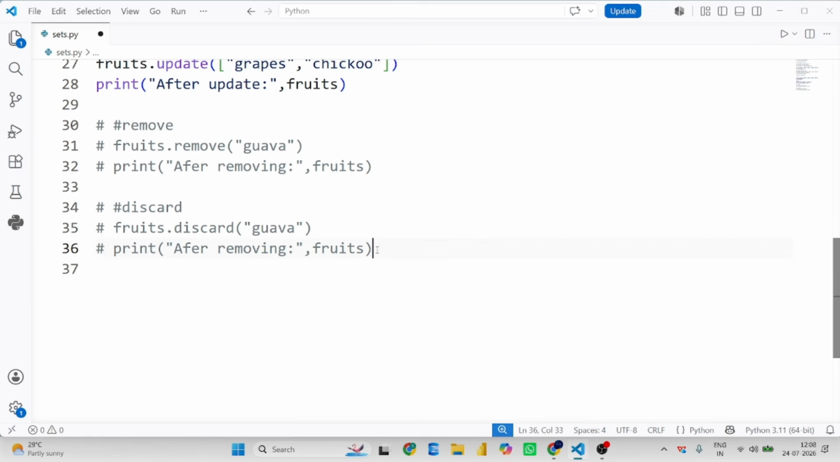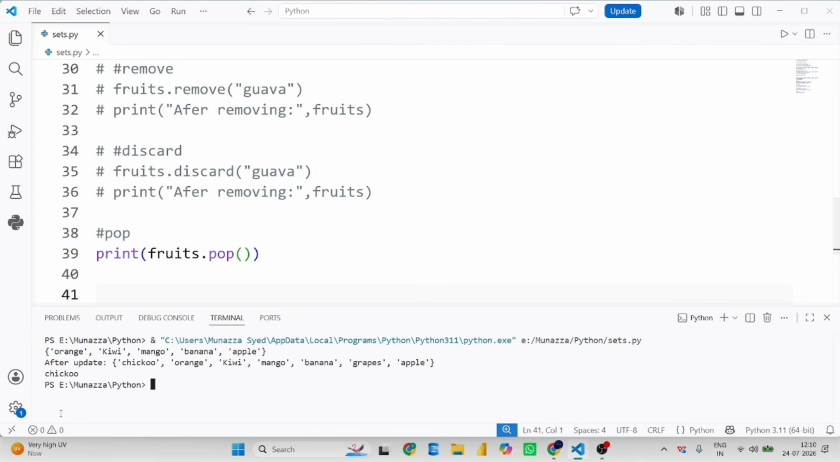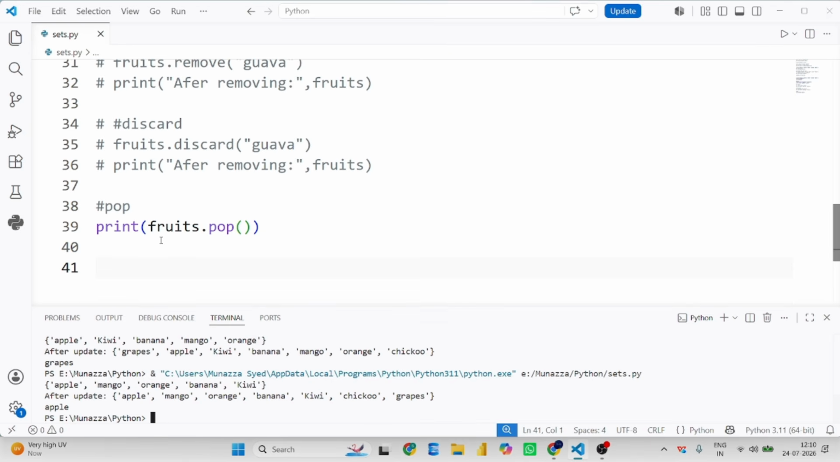So when you're not sure whether the element is present in your set or not, you can simply go for a discard method. But when you're very sure that this element is present in your set and you want to remove it, you can simply go for a remove method. Now the next method we have is the pop method, and it will simply remove any random item from your set, and you can see that it has removed some random item, and every time I run there is a different output to it because it removes randomly.